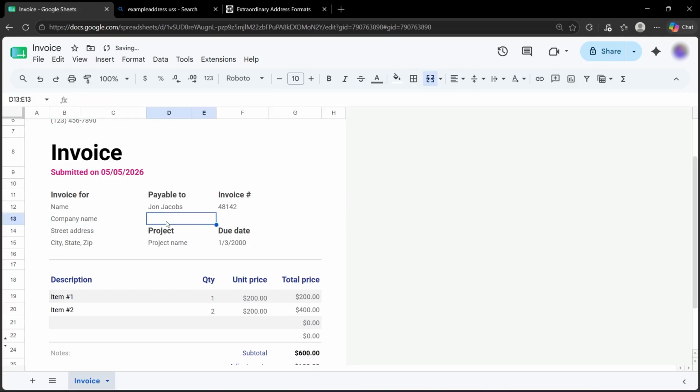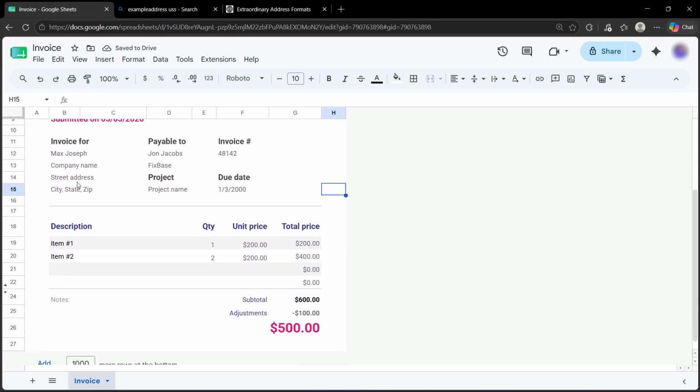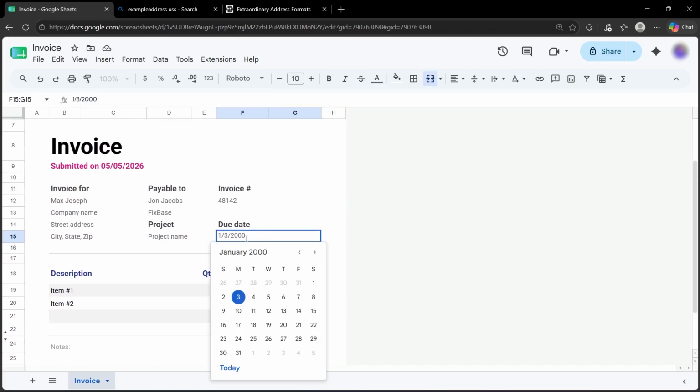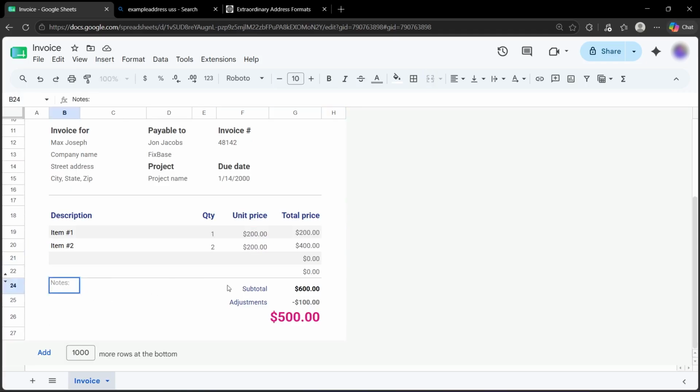Now, enter the company name. You can enter the street address here. Also, in the invoice for section, make sure you enter the correct name. After this, you'll have to enter the street address here. You can add the city, state, zip, and you can enter the project name and select the due date for this invoice. Now, in the notes section, you can enter something like payable within 7 days.